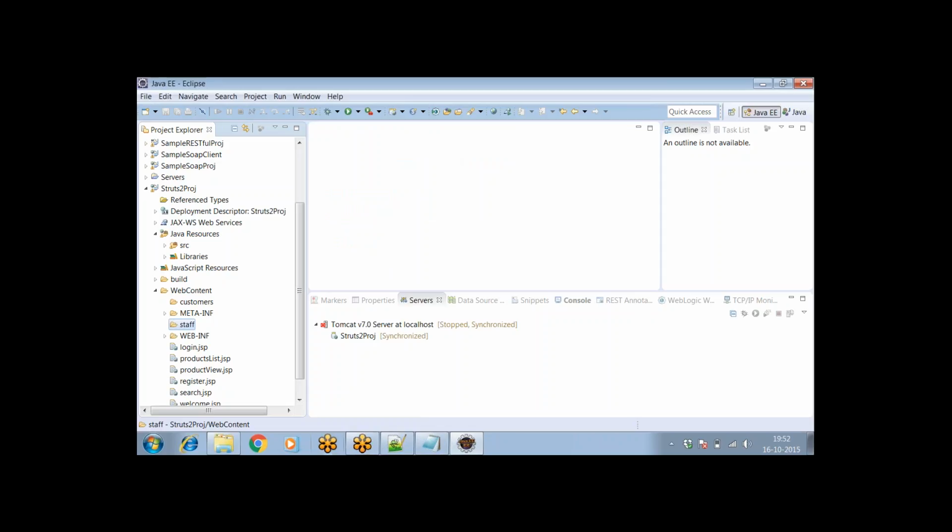Next, the second step is, for each module create a configuration file, a struts configuration file. Yes, for each module we need to create a struts configuration file.